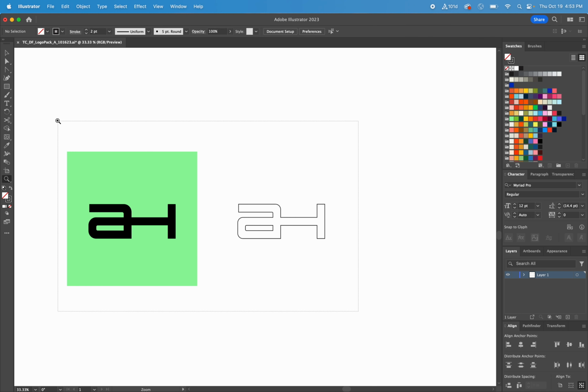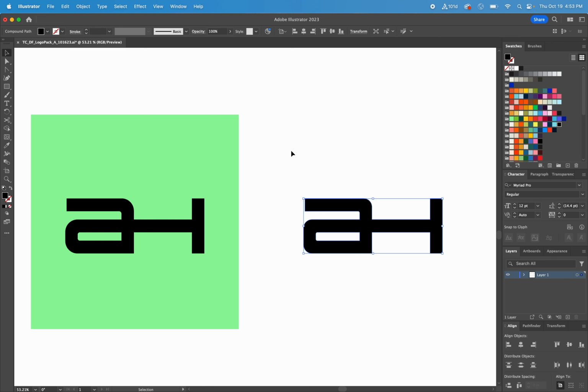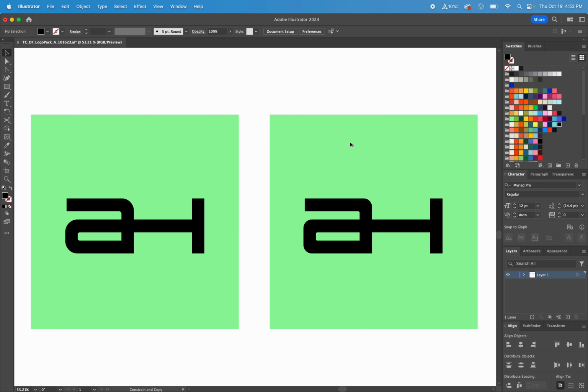I'm going to zoom back out. I'm going to click, drag, select all of that, get my eyedropper tool, select and sample this color, recreate the background here, and there, start to finish, we have recreated this custom typography.